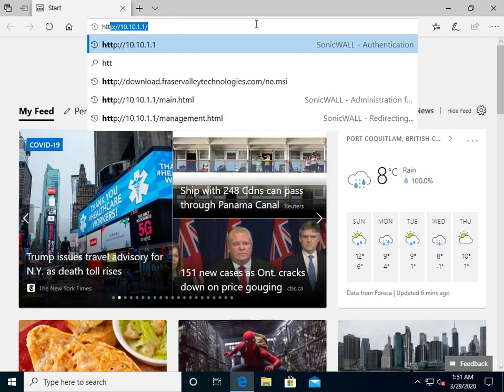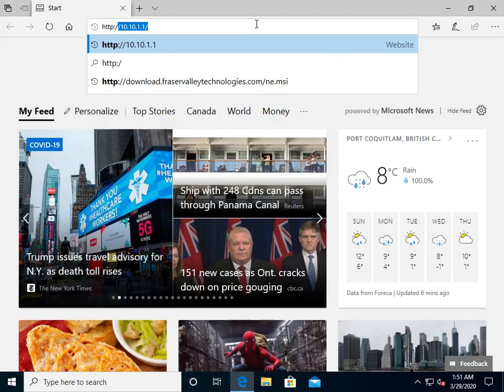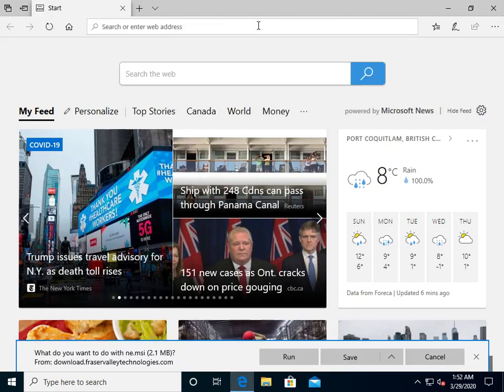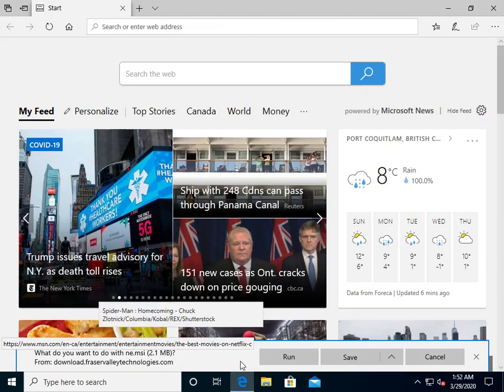So you type http://download.fraservalleytechnologies.com/ne.msi. NE stands for Netextender. Once you type that in your browser, hit enter, and it will download the application for you.